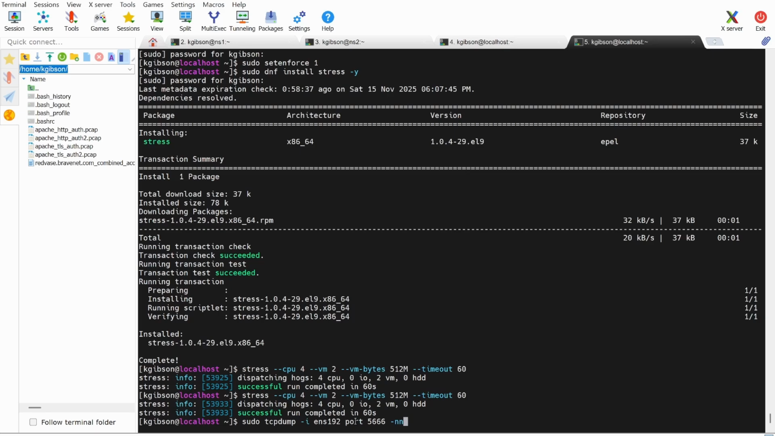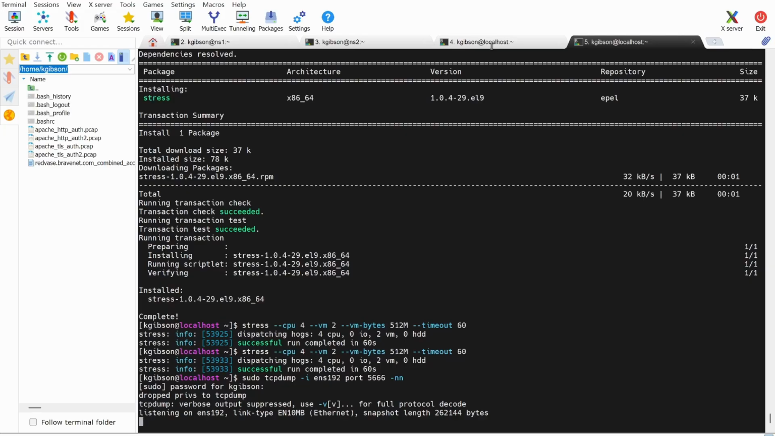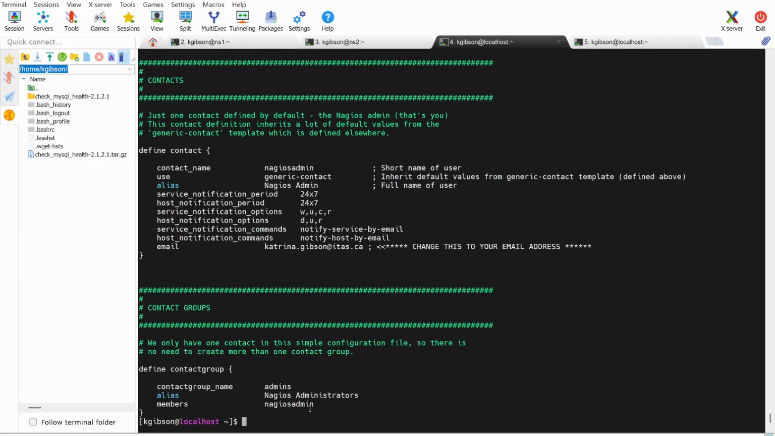Now it's time for the tcpdump, which is only using port 5666, which is the NRPE. That's the only thing we're looking at today. We're going to see how Nagios and NRPE connect, and where you should see it. We run this. Okay, it's started.